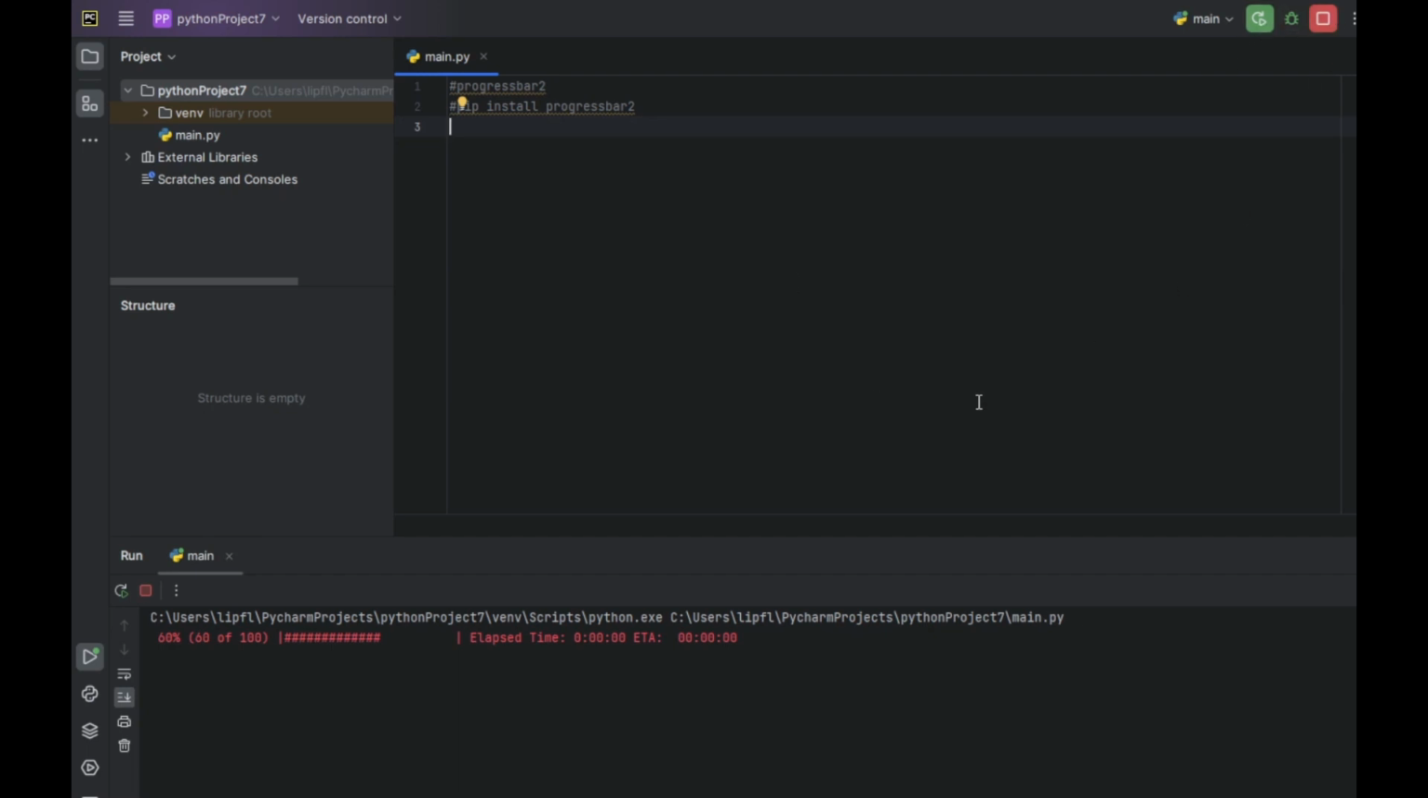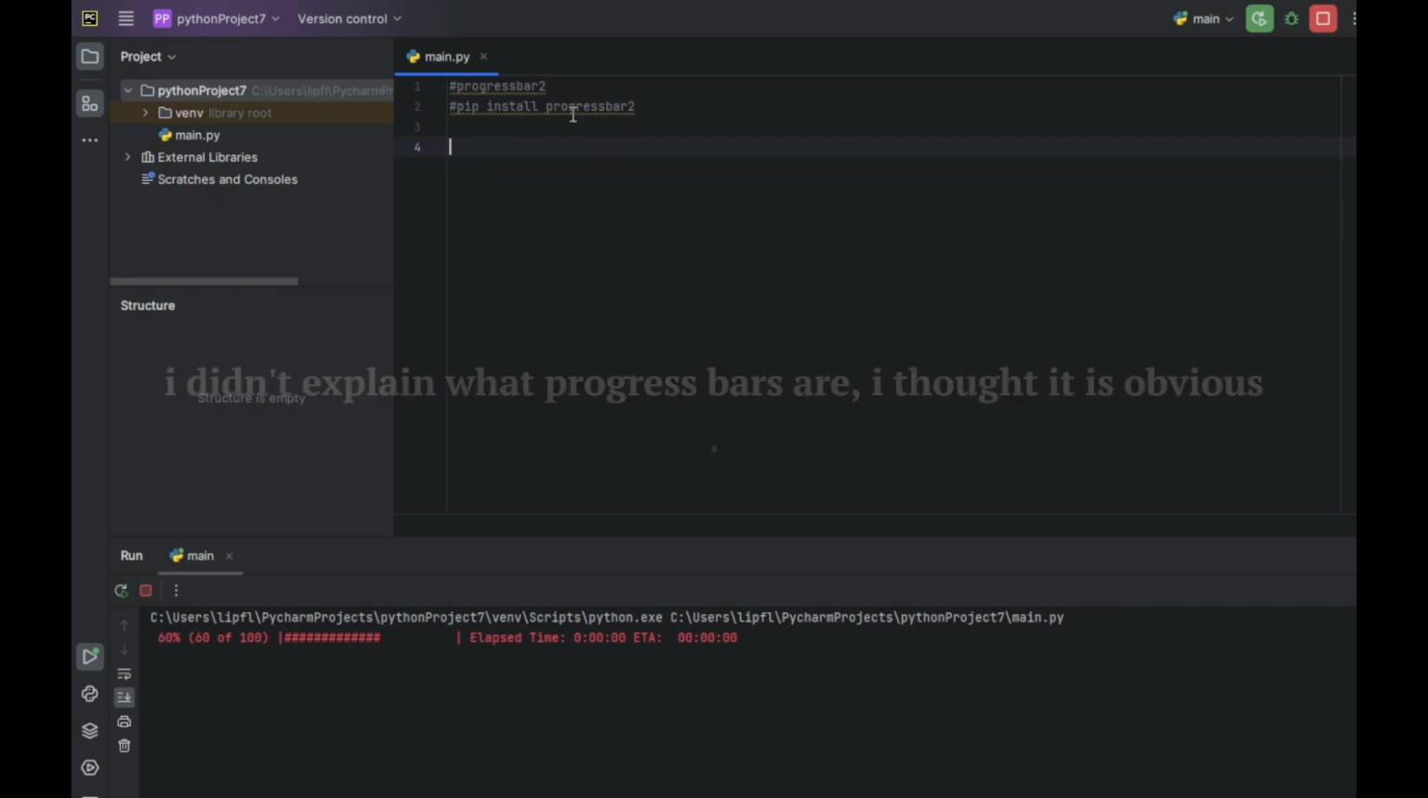Hello and welcome back to Python with another tutorial, and this one is centered around progress bars, more specifically the package or library progressbar2.